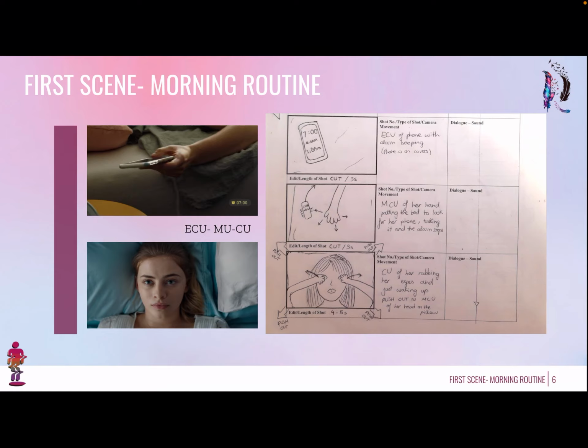Then the camera is going to cut to an extreme close-up of a phone with an alarm beeping, so as to establish the morning routine conventions. The morning is starting, the person is waking up. So then this is going to cut to a medium close-up of a hand looking for the phone in the bed and picking it up.